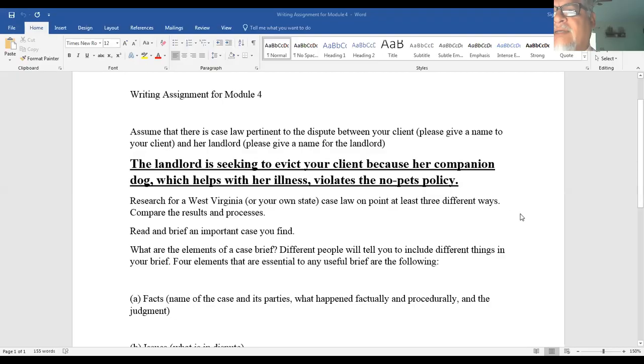If you can see here, this is our writing assignment, and we are looking at a hypothetical where the landlord is seeking to evict your client because her companion dog, which helps with her illness, violates the no pets policy. So you research West Virginia or your own state case law on point, at least 3 different ways, and compare the results and processes, and then read and brief an important case you find, and then determine what the elements are, etc.